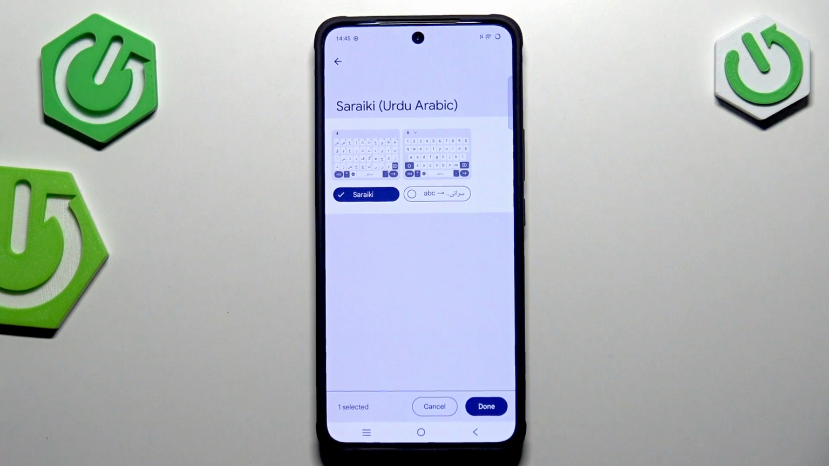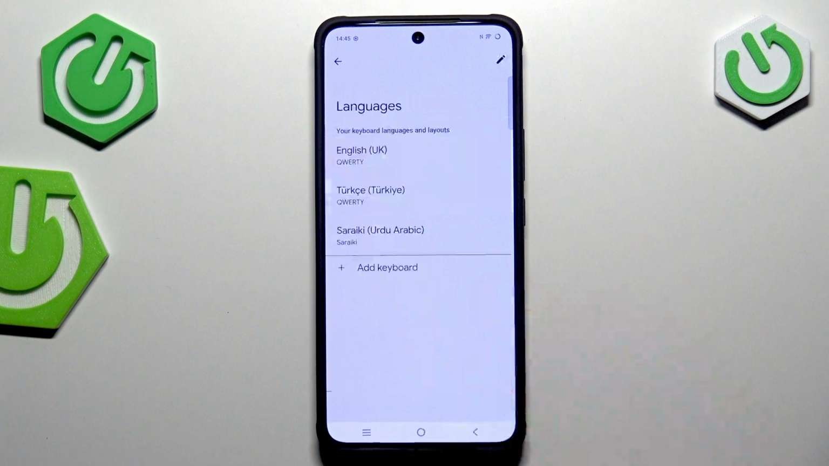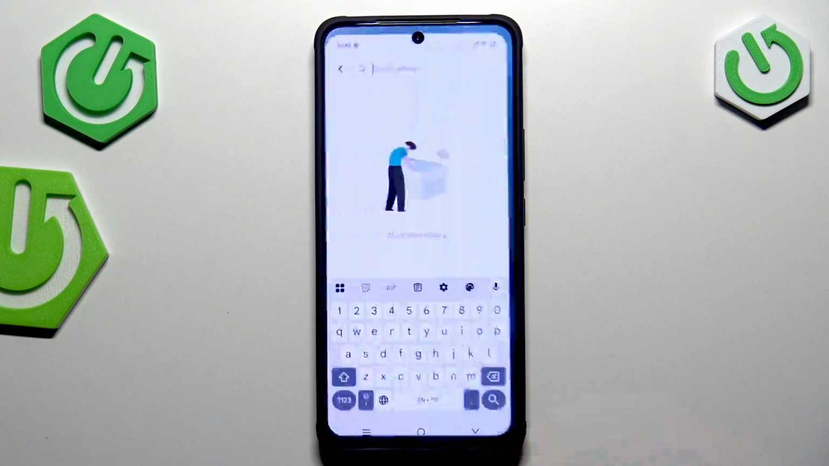And now you can choose the keyboard layout. So just mark the option like here and tap on Done. And as you can see, the language has been immediately applied. And before I show you how to remove the language, I'd like to show you how to use the keyboard with 2 or more languages added.